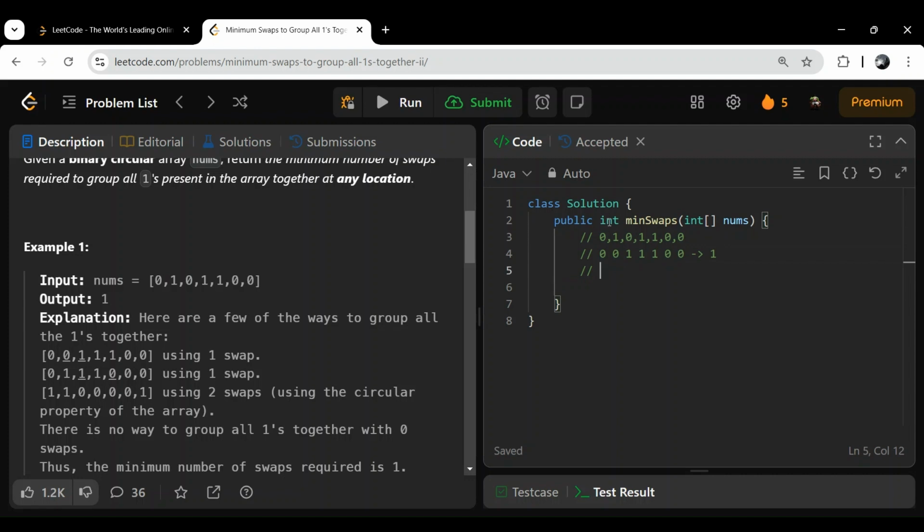Another option is we can swap this 1 with this 0. Then our array will be 1 1 1 0 0 0. Number of swaps is only 1. The other option is we can swap this 1 with this 0, and this 1 with this 0, then again we get 1 1 1 0 0 0. So basically this one with the first 0 and this one with the second 0. So how many swaps? Two swaps.